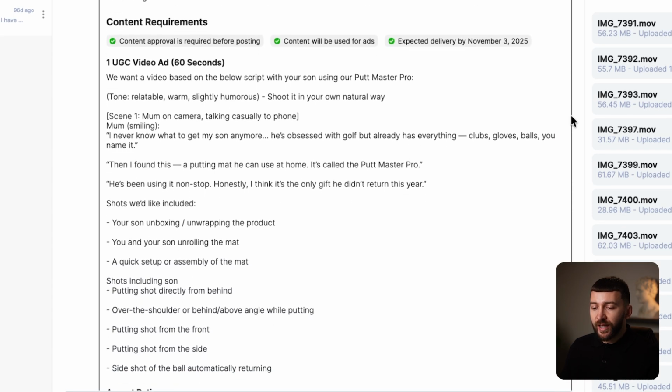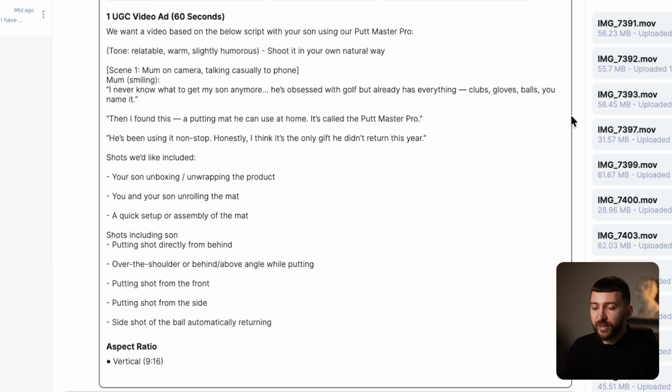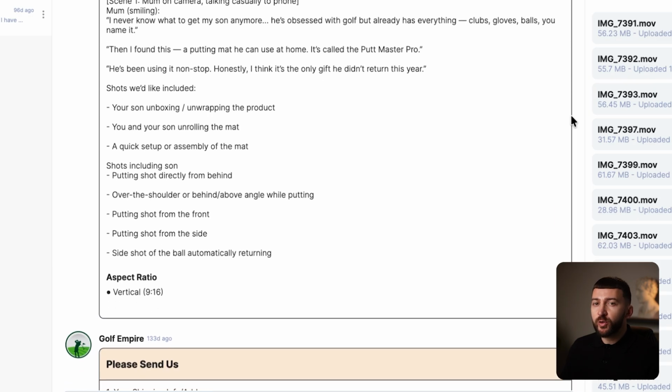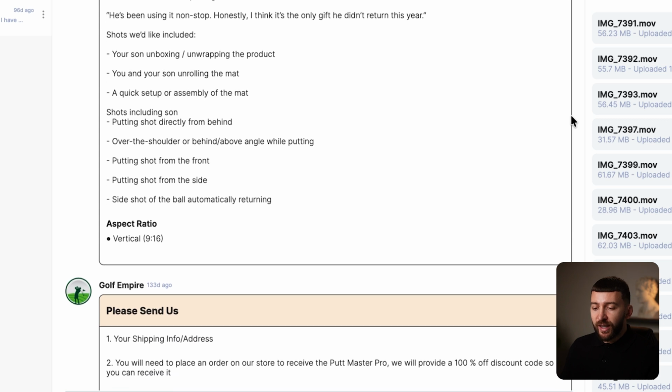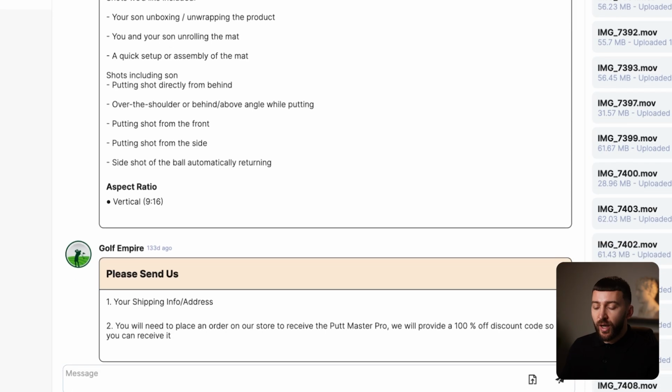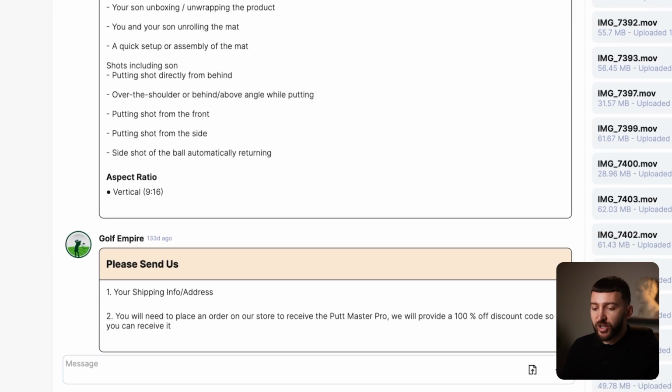I have also included all of the shots that I need. So you can see shots including her son and some other shots that I need for the UGC that I want to create. I have entered in the aspect ratio, which is 9:16, so that's the mobile view. And then I have also asked for some additional information. So you can see I've asked for her shipping info, and I've just said that I will give her a 100% off discount code so she can go and order the product on my Shopify store.